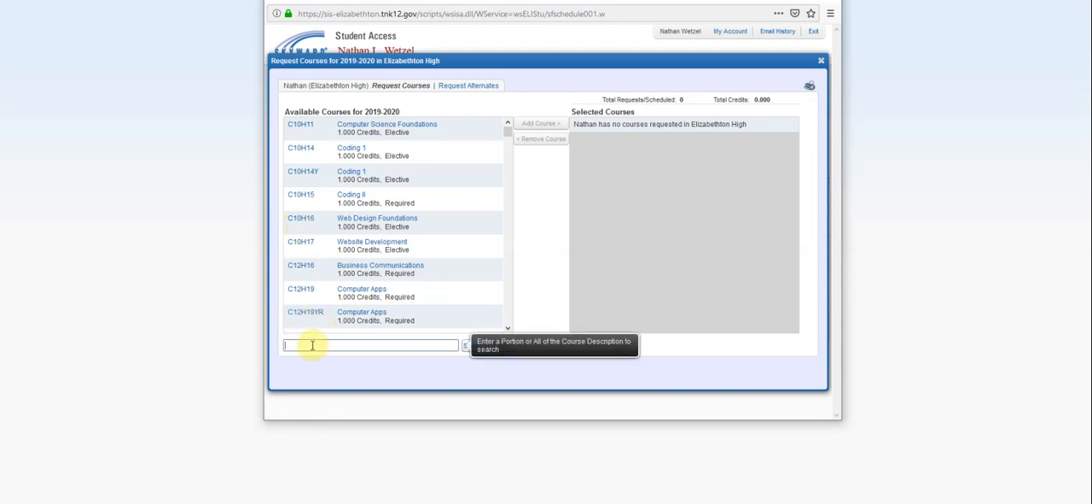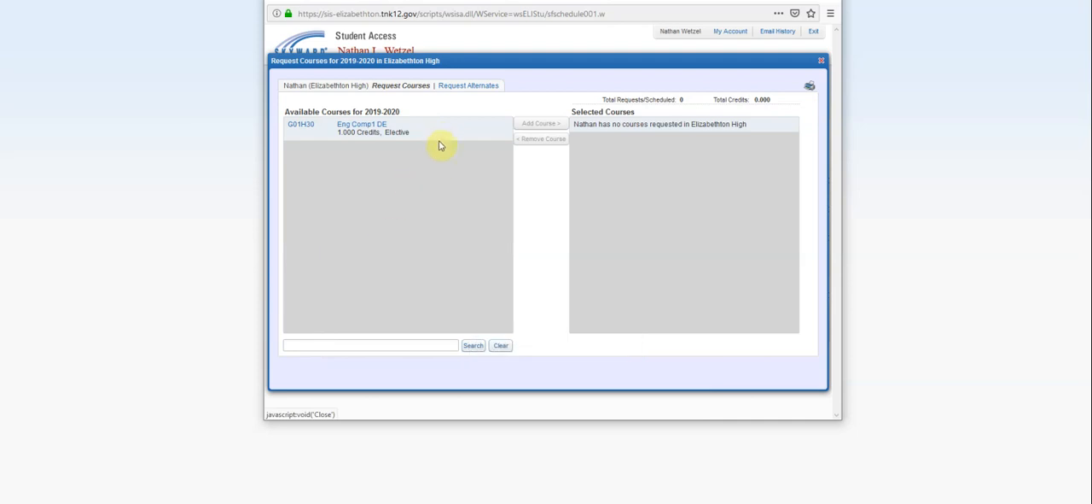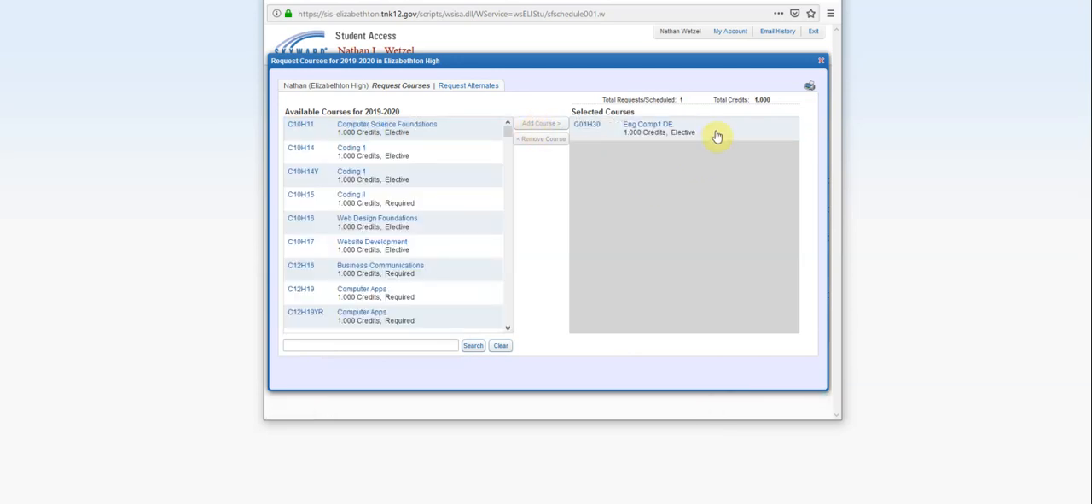So we're going to type that course code in for the first class. This student is going to take English Comp 1 dual enrollment. We click on the class and then select add course. That's going to move that class over to this blank screen that we had, and it's under selected courses.